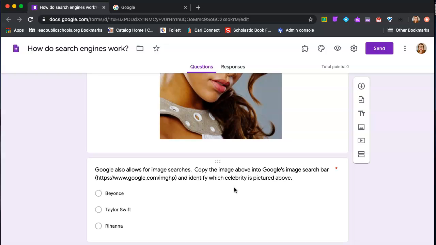So that's what we're working on today, examining all about how search engines work. If you have any questions, feel free to email me, diana.rye@leadpublicschools.org, or Miss Mac, samantha.mackenheimer@leadpublicschools.org. Good luck, you guys.